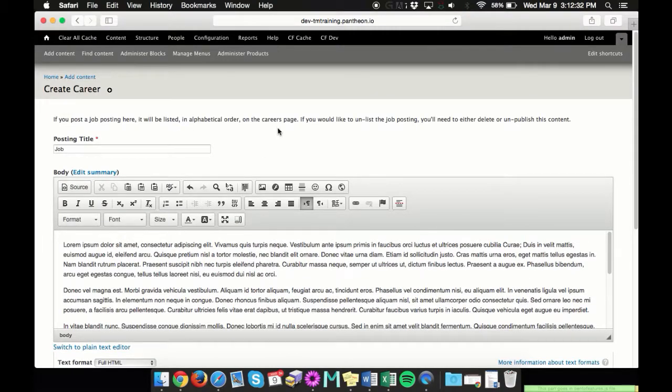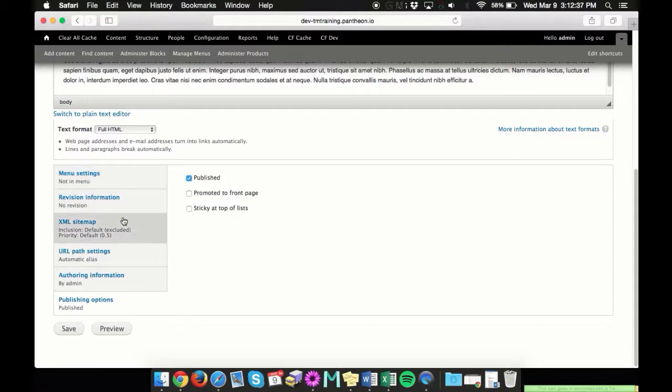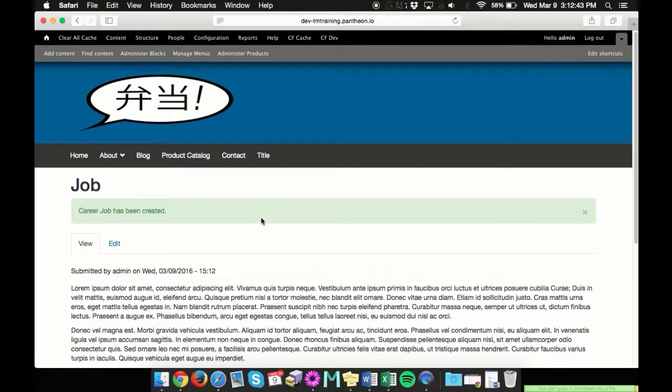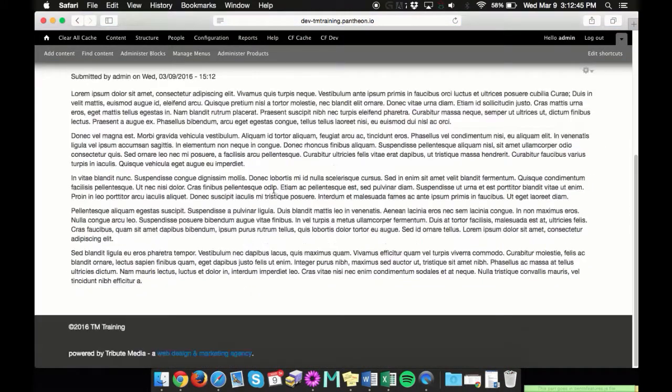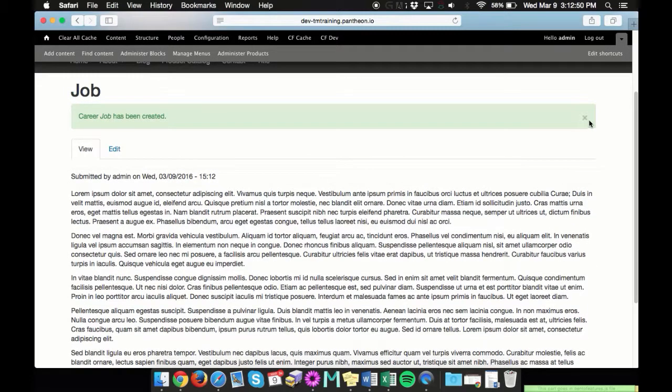So now that we filled out our fields, we've got our title, all the info, menu settings, all of this kind of stuff, and it's published. We'll go ahead and hit save. And this will take us out to view the job that we just created. So this is what it'll look like when someone clicks on the link.